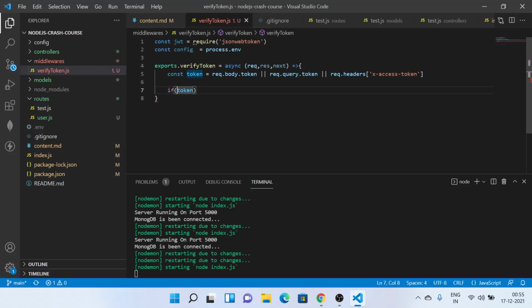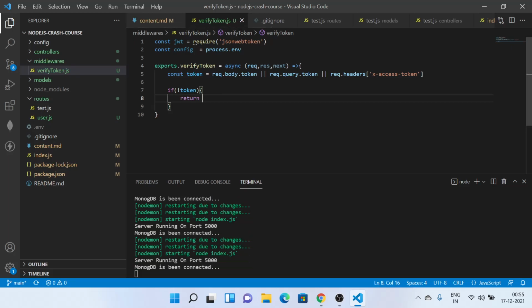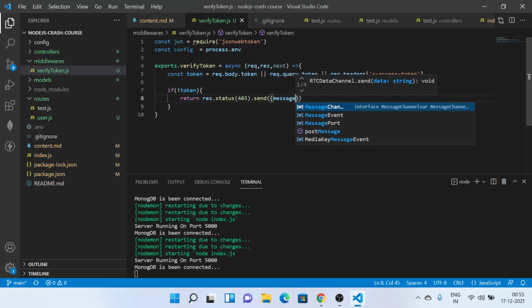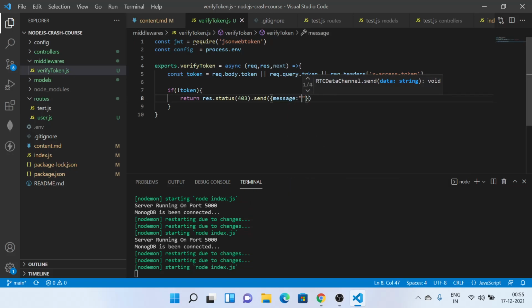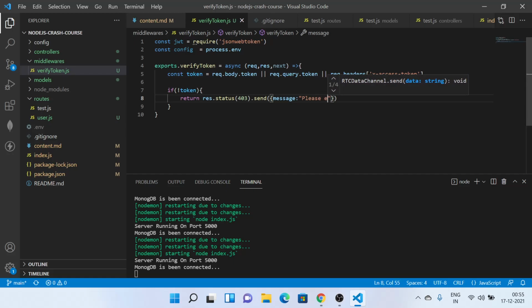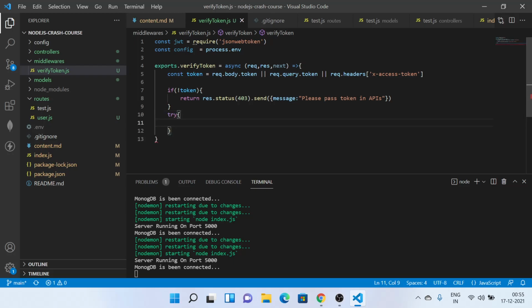First of all, we check if we don't get the token, we'll return status 403 with the message "Please enter token, pass token in API". And what we can do is we can try and catch here.